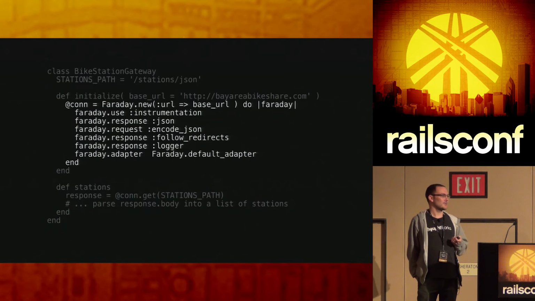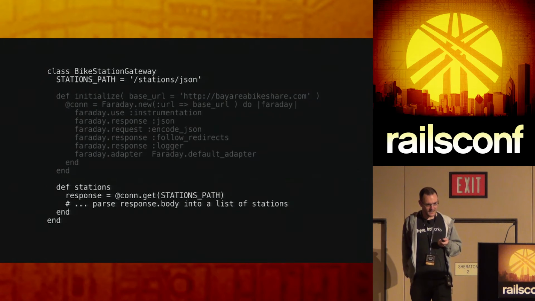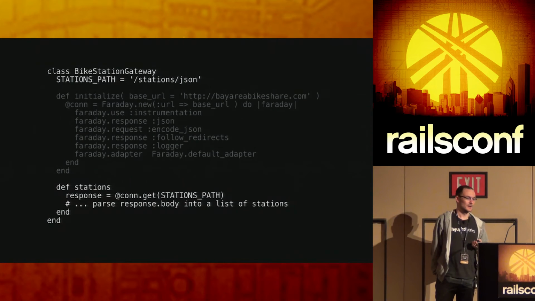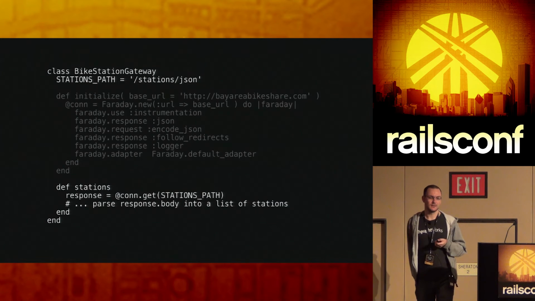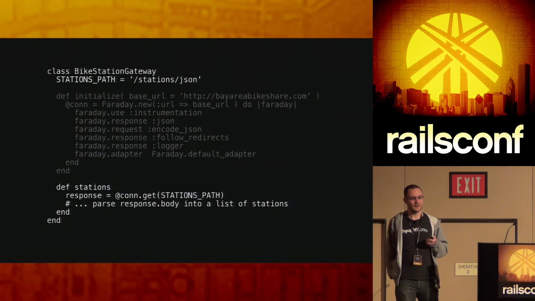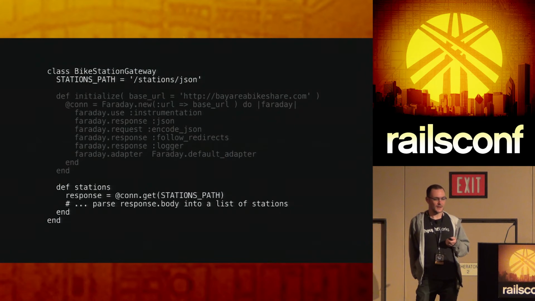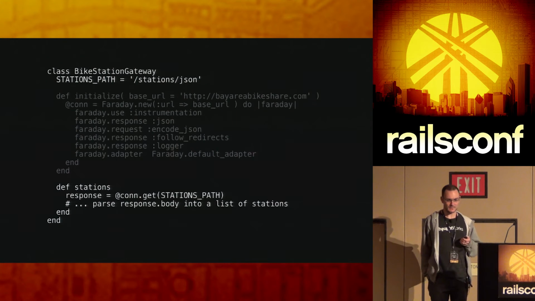And that's it. We've now got a Faraday connection. This is how we use a Faraday connection. So we say, hey, Faraday connection, hey, HTTP client, we want to get this URL or this path, and we get a response back. Pretty simple stuff. I would say this is readable code. DHH would be pleased with me.